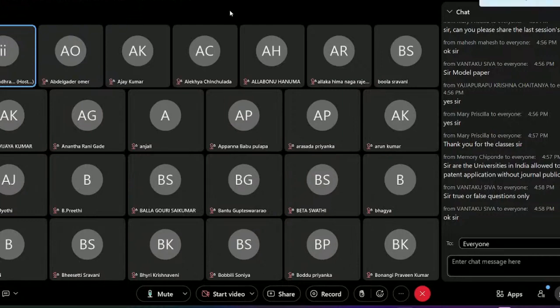In multiple choice questions, again, there are two types. One is selecting only one correct answer in the multiple choice questions. And in another type of multiple choice question, there may be more than one correct answer. So if you choose all the correct answers, then only you will get full marks for that question.